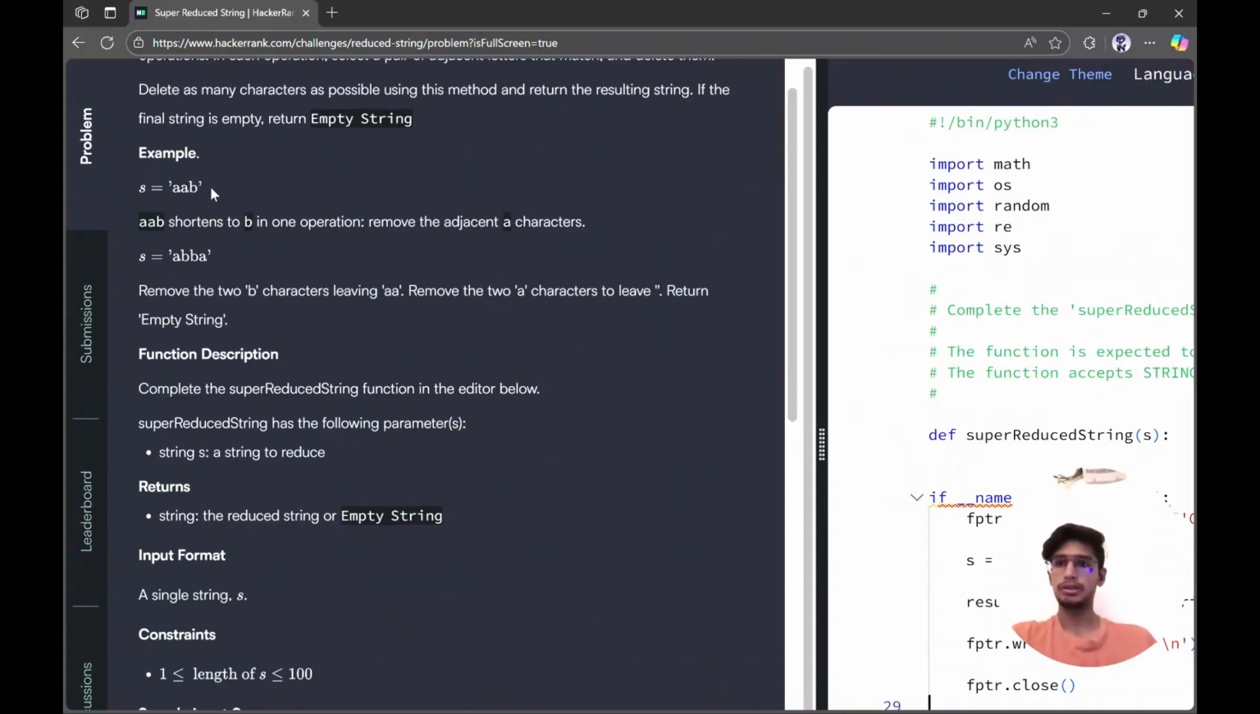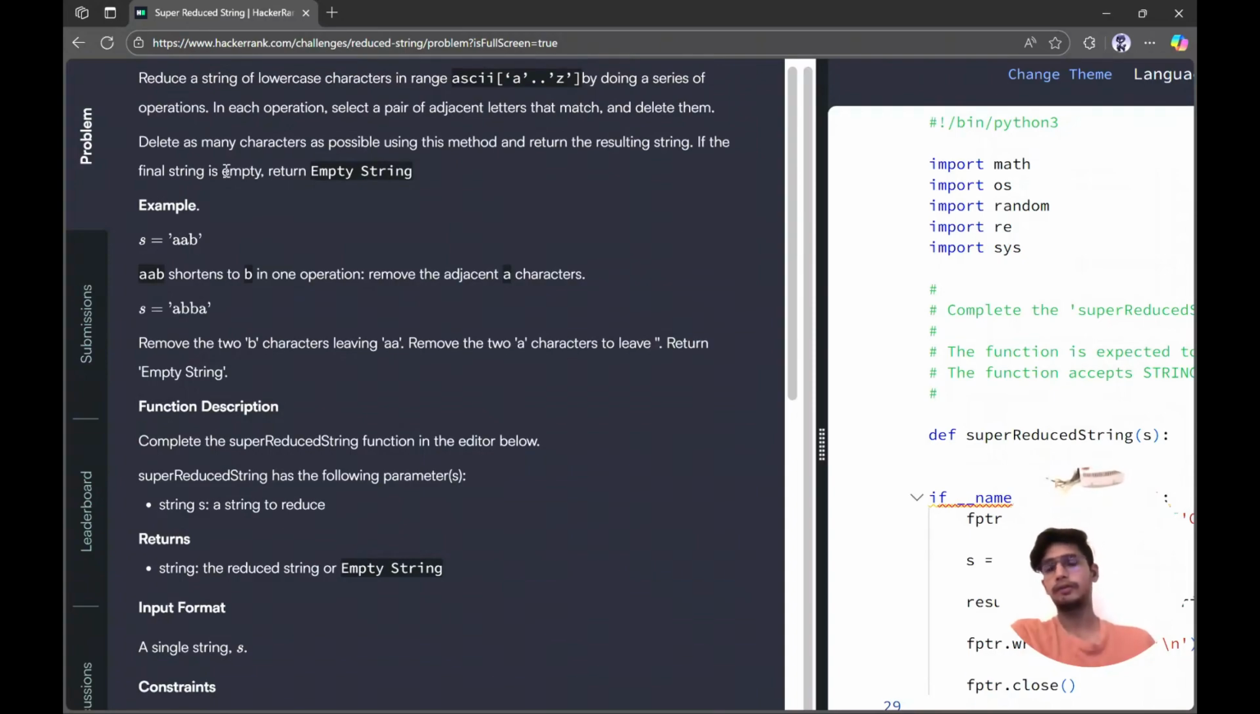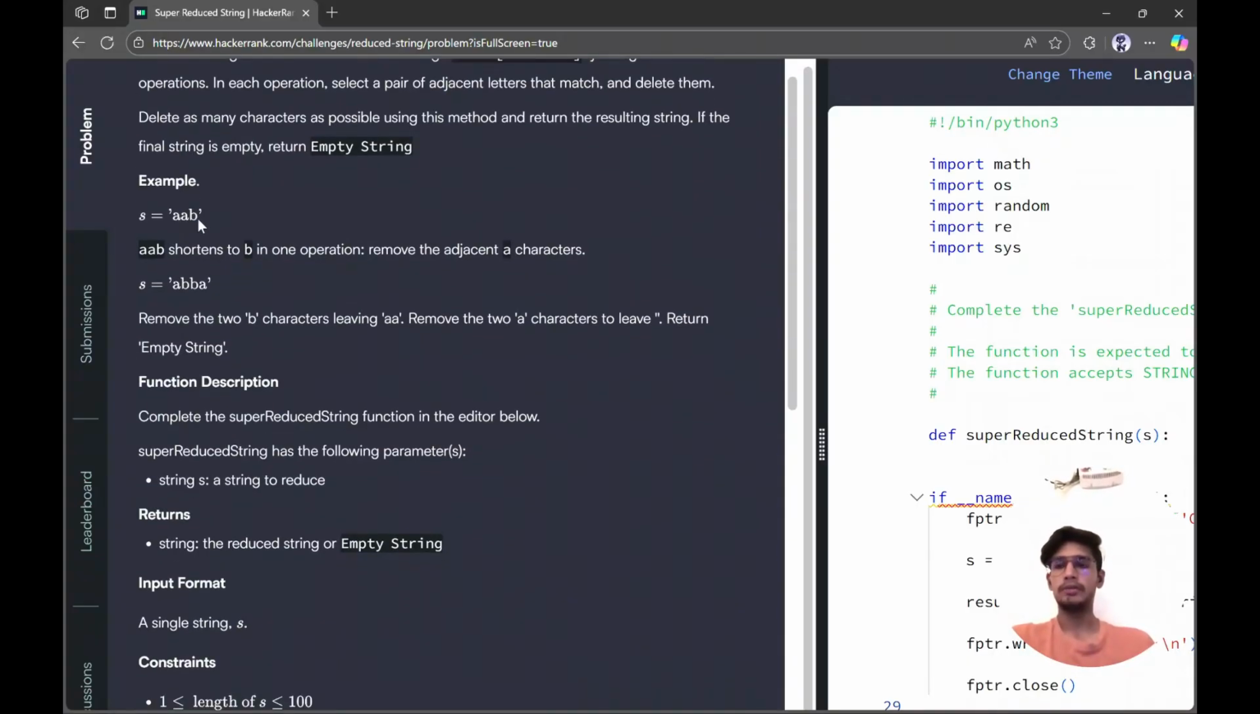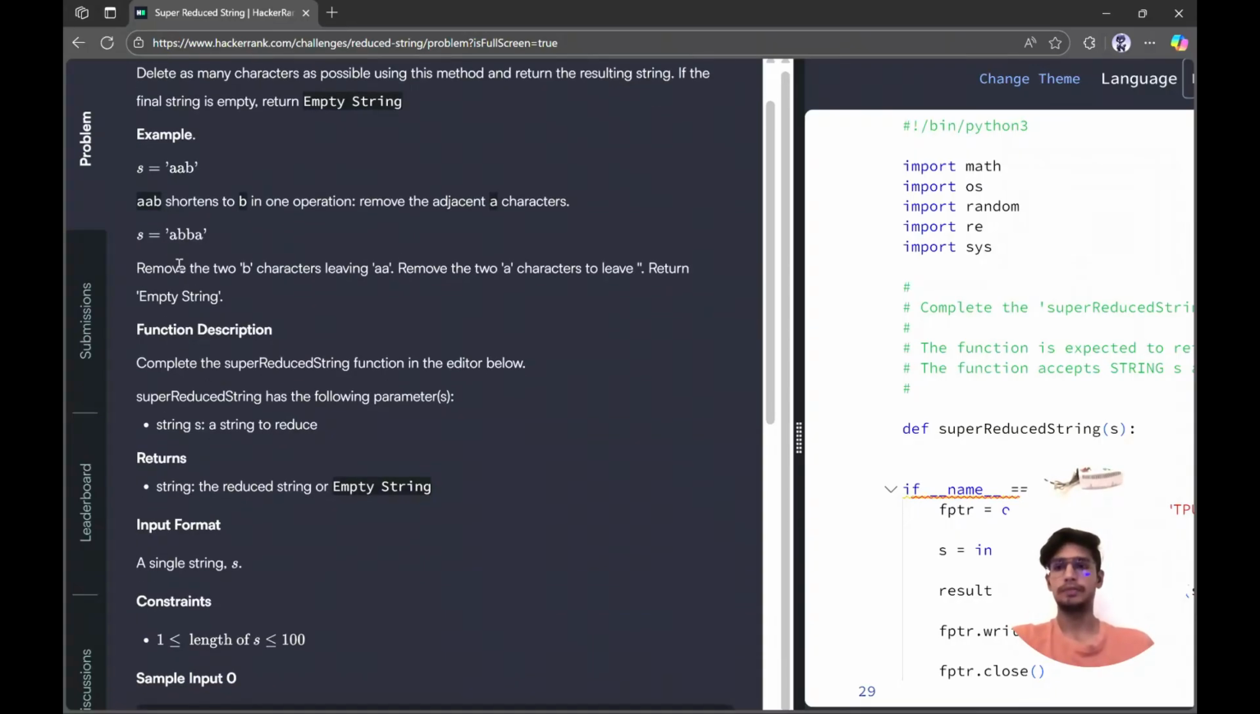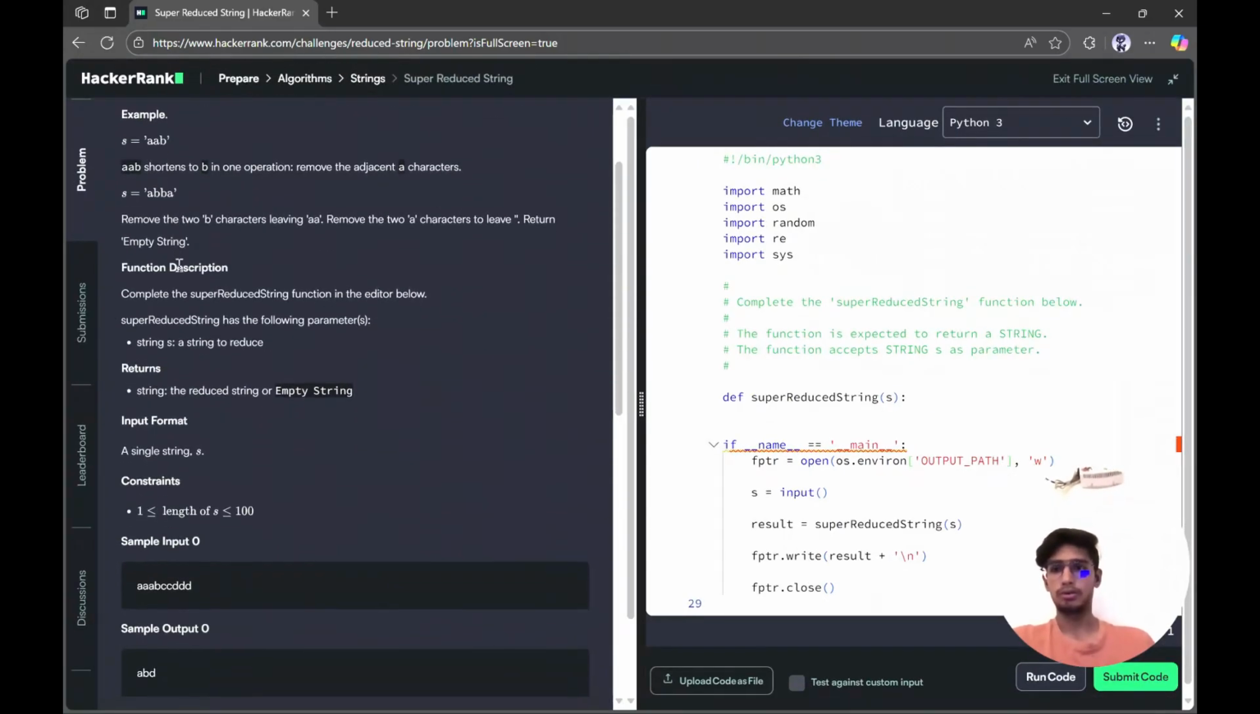The example says the string is aab, so we have to remove the pair of adjacent letters that match. Here a and a match, so we delete them and keep the b. So aab will shorten to just b. Similarly abba: first it will become aa, since bb is removed. Again that aa will be removed, so it becomes an empty string. That's the question we have to do.